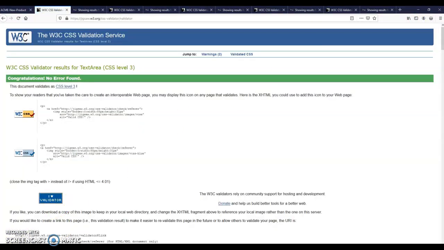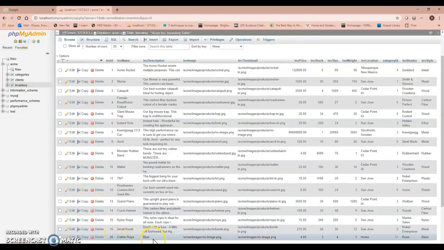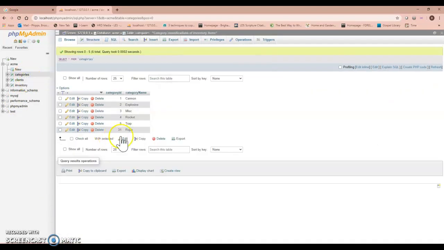And then if we come back to the database and refresh, you can see here is the cotton rope that was just added, and in the categories, the rope has been added.